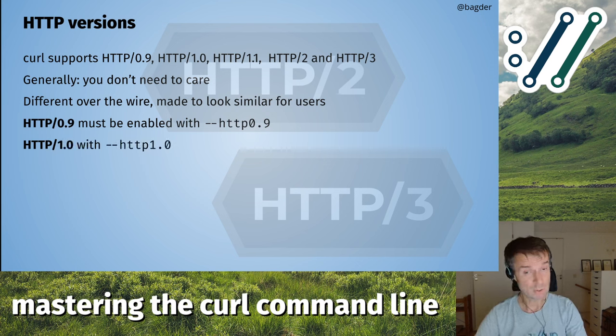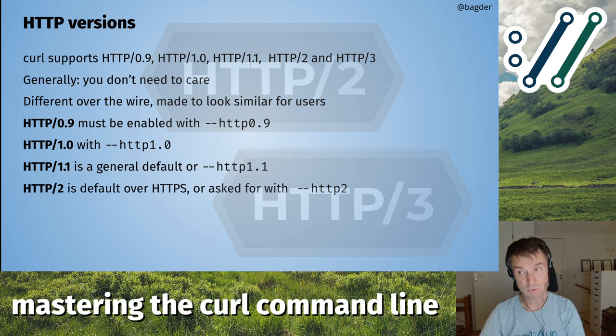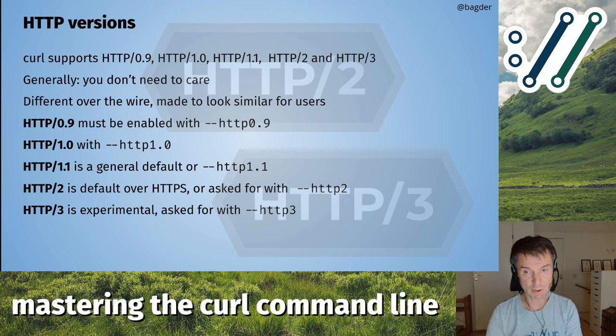If you want to go with one of those ancient versions, like the mid-90s protocol HTTP 1.0, you ask curl to do that. Otherwise, 1.1 is the general default for HTTP. If you go with HTTPS, curl will try to go to HTTP2 if it can, negotiating that in the handshake. And there's this experimental HTTP3 that, if you build with HTTP3 support, you have to enable or ask for with this option. It won't use that otherwise.